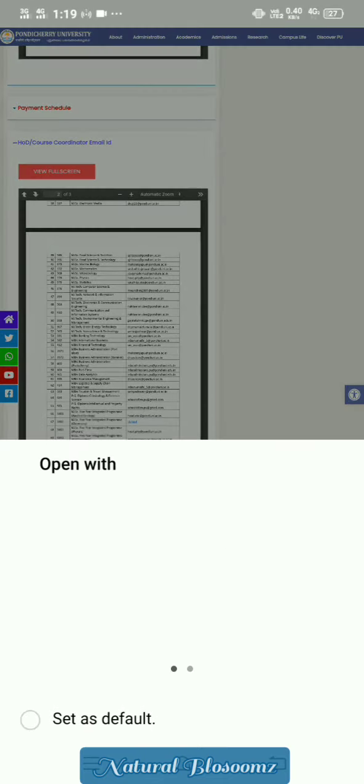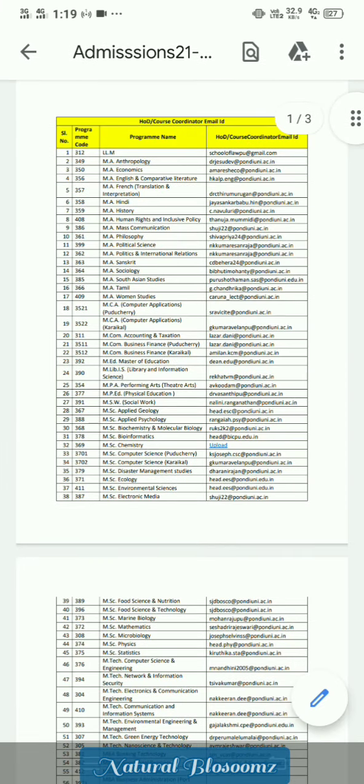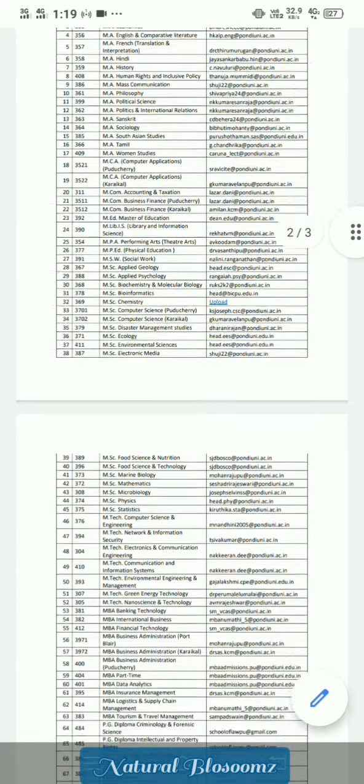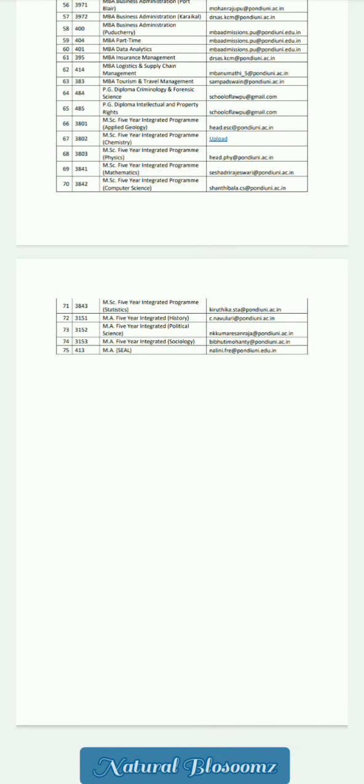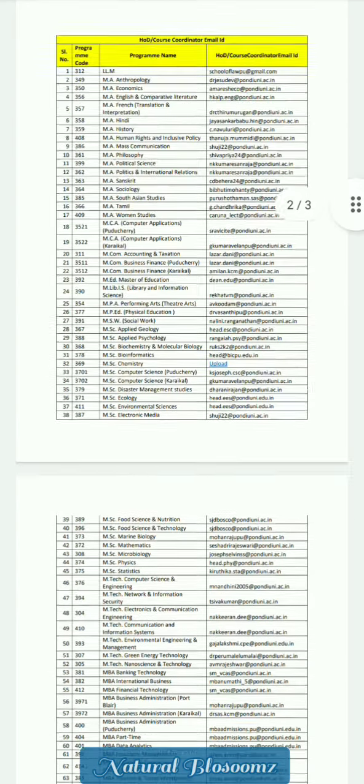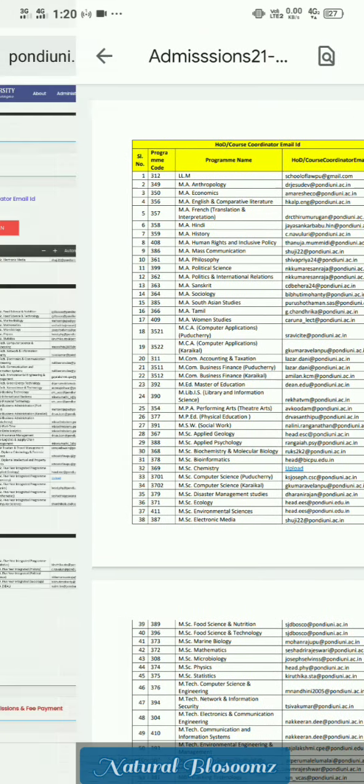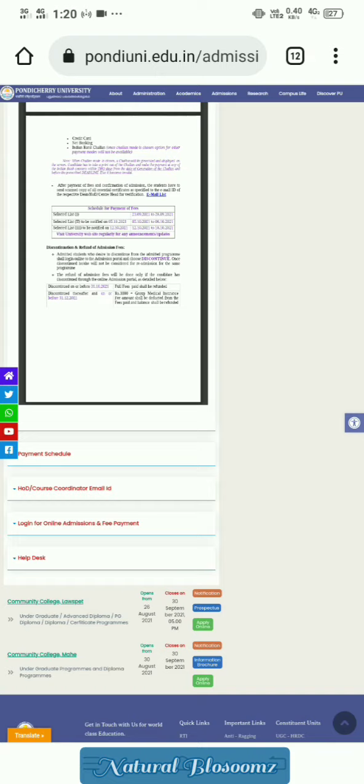In a similar way you can click on that arrow and click the download option. It opens in a PDF viewer. You can see all departments with their HODs' mail IDs. So you send your original documents as a scanned PDF copy, then your payment proof. Now, the fourth option: login for online admission and fees payment.